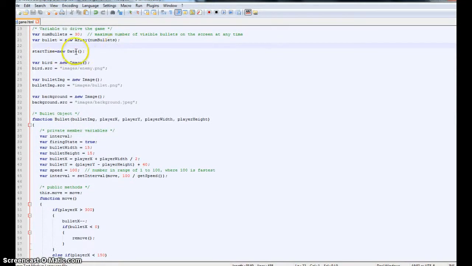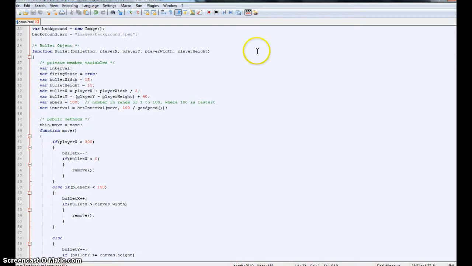We have a start time, which is a new date object. This will be used later for the times displayed on screen. We set up our images, our bird, our bullet, and our background images right at the start. Our bullet object takes in the image, its X and Y position, and the width and height of the bullet.